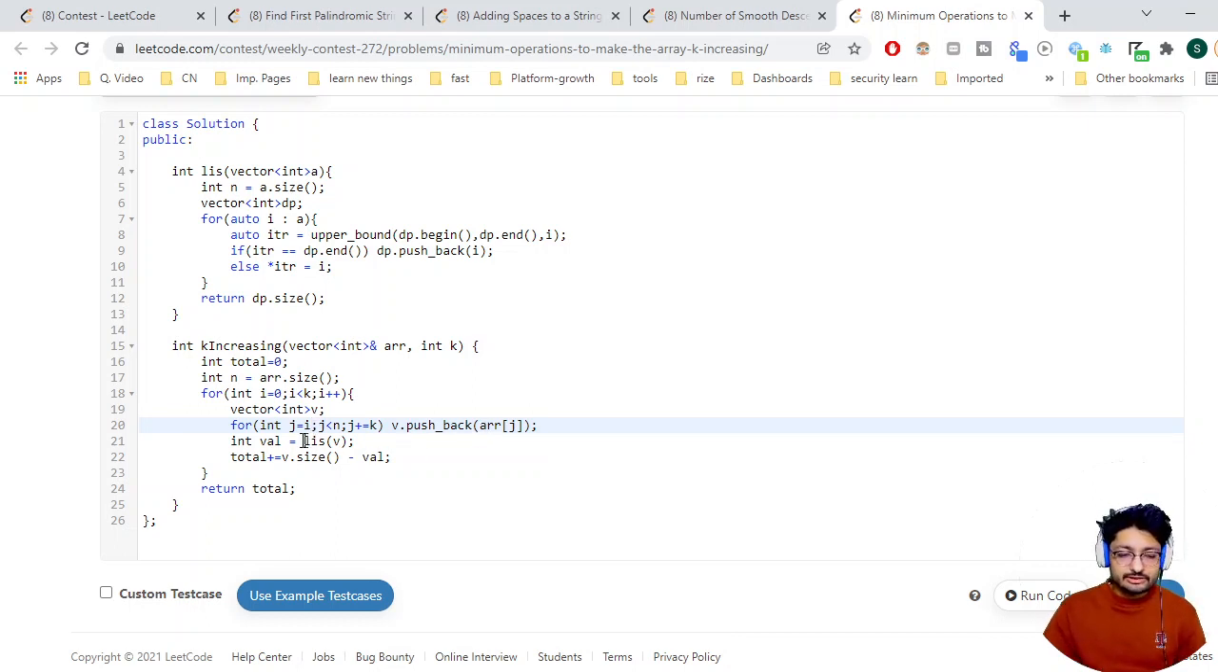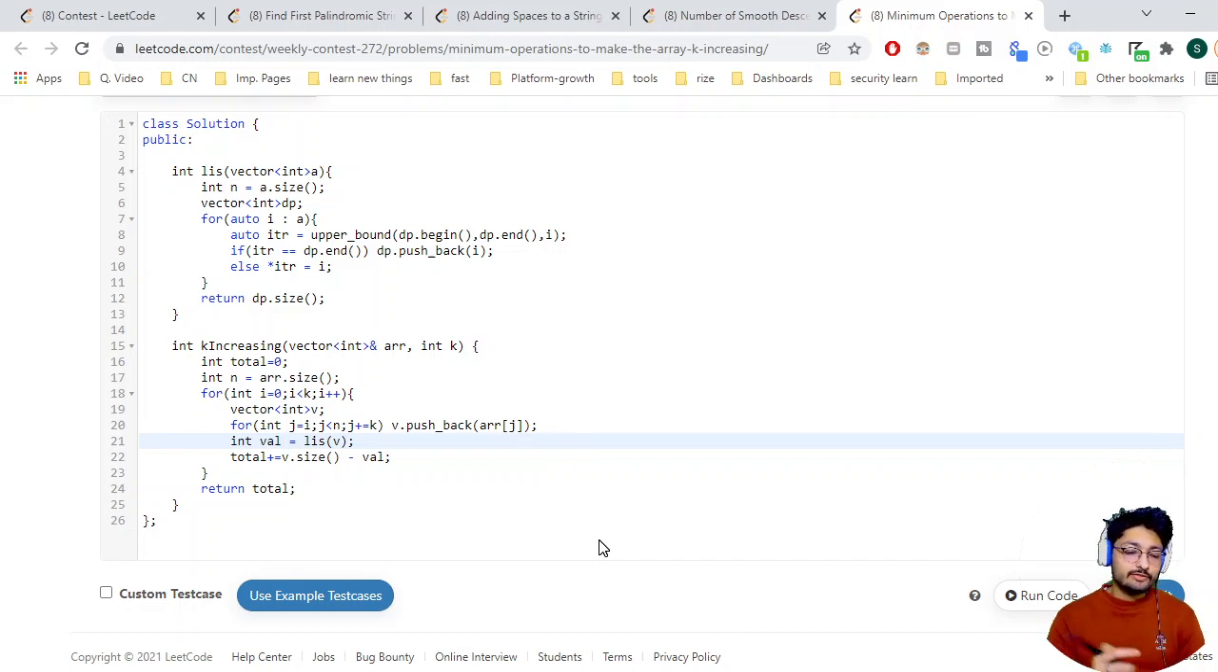So I will call the longest increasing subsequence over this new vector that is formed by jumping over k elements, and just find out what the longest increasing subsequence length is for this v vector and get the value in val, like answer. Then how many numbers I have to remove is the total size of the subarray that we have extracted, that is v of size, minus the longest increasing subsequence, that is val. That is the number of elements that we have to delete, and we have to add all of that over all the k subarrays. Got it? And then return the answer.